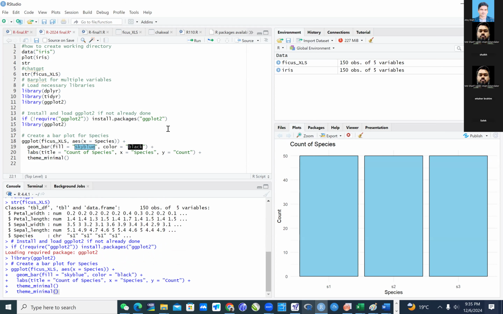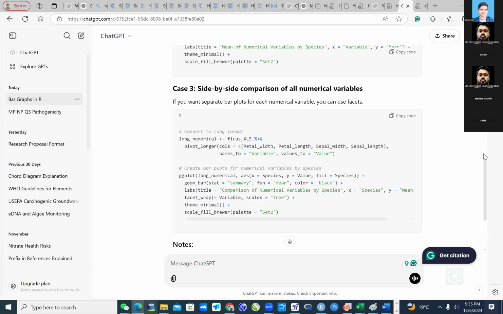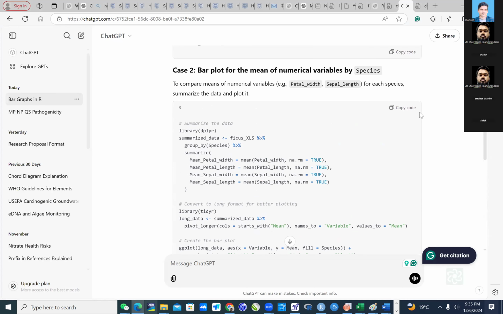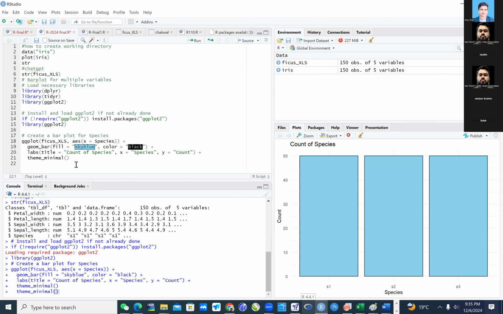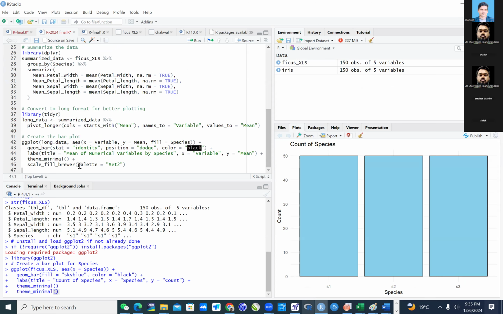Come again to your ChatGPT screen. Yes, scroll down. Case 2. This was the first case; second, please come to case 2. Yes, bar plot for the mean of numeric variables by species. Copy. Open R. Here is the copy button. Yes, and give some space to differentiate between the first and second code.